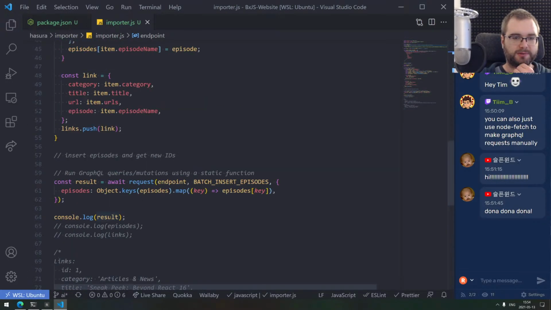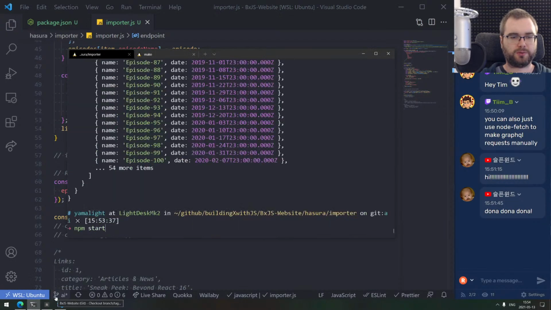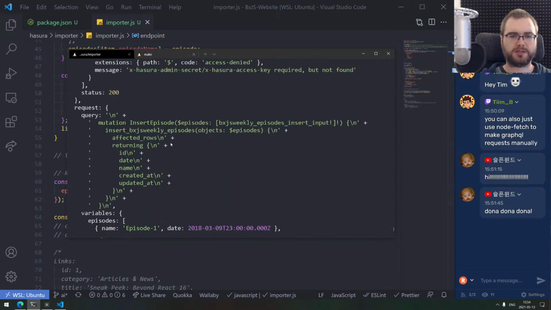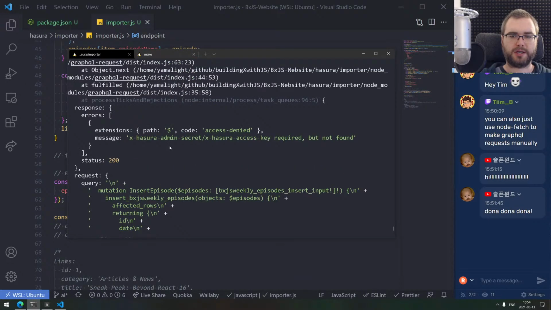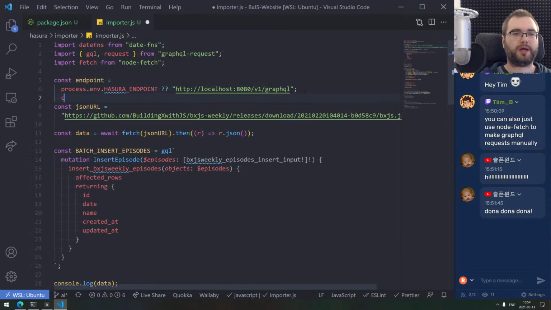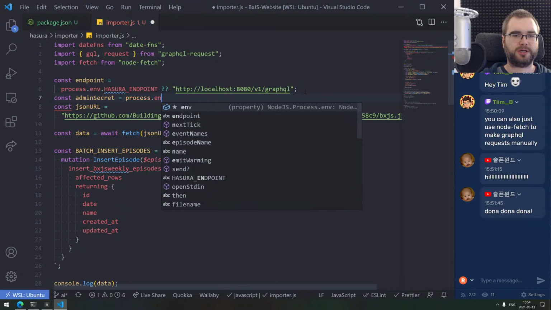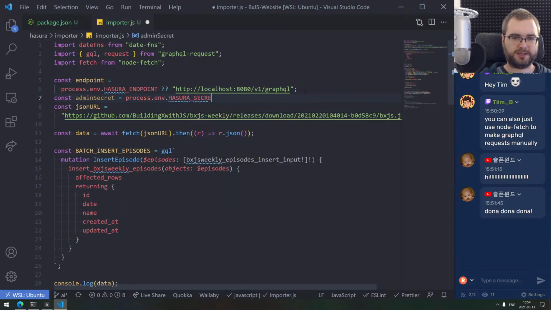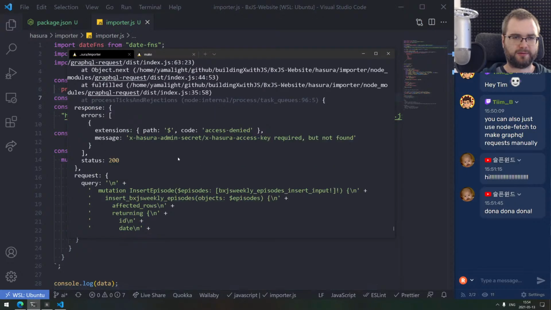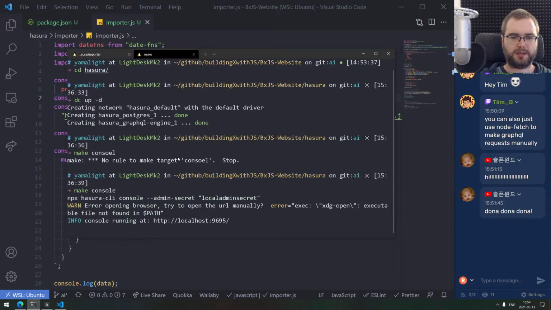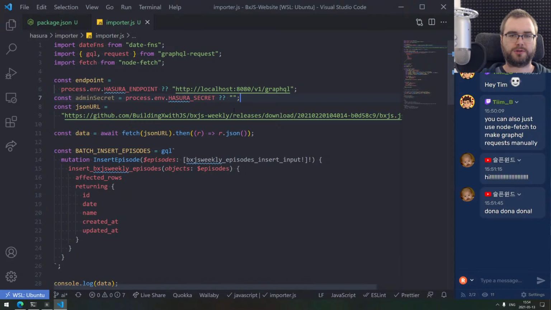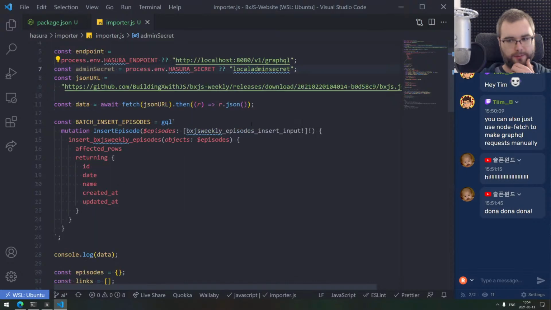All right, that's good. So we got that. And we will also need to wipe it once if that works. No, that doesn't work. So what is the error? Oh, of course. We need the Hasura admin secret. So, const admin secret is process env Hasura secret. Or what was my secret again? I think it was something very simple, right? Local admin secret. Yes, there we go. So, a very secure local endpoint.